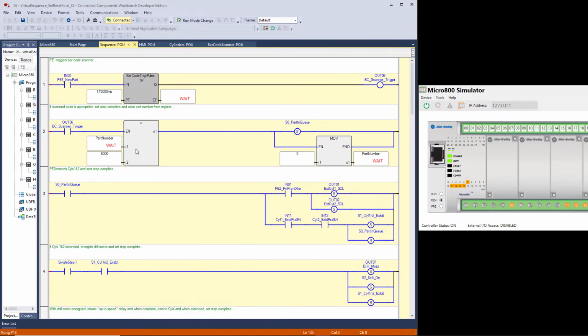So let's start by turning on input 0. When I turn on input 0, I get a barcode scanner trigger, and it comes back with a barcode value of 5021. And if it's greater than 5000, then it's a part that needs a hole drilled in it. So we say that we have completed step 0 and there's a new part in the queue. So S0, part in queue.